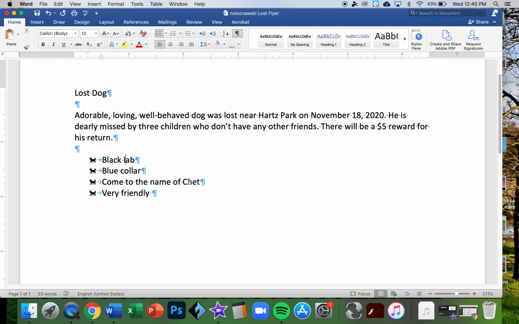Now you might say, why is Chet capitalized? Well, because Chet's a proper name. So if you want to use initial caps on your bullets, that's perfectly fine. Also notice my bullets are very short and sweet and to the point. They are not sentences. So instead of saying, he is a black lab, I just wrote black lab. I didn't say, he is wearing a blue collar. I just wrote blue collar. Okay? Well, I probably should put a comma in the name of Chet.